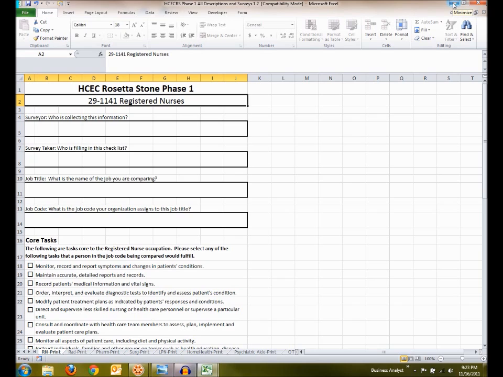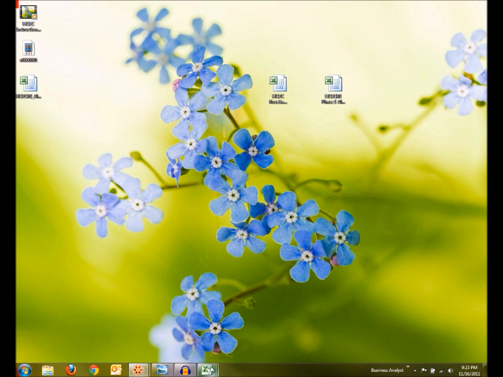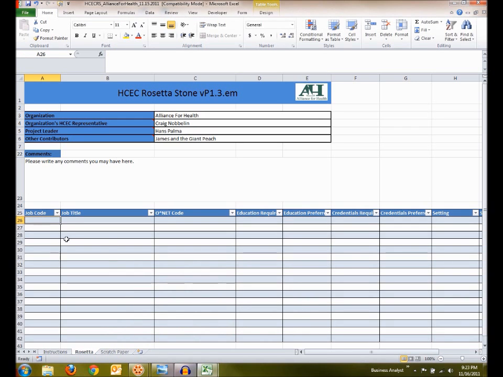So after you've gone through all the potential lists that you had, you're going to go back to the Rosetta. So let's open that up. Let's say I'm going to start with RN level 1. We don't really have RNs at the Alliance for Health, but it's an example. Let's say we classified them as RN 101. That was the job code we gave them. Now we determined that they matched up with the registered nurse. So I'm going to click that.